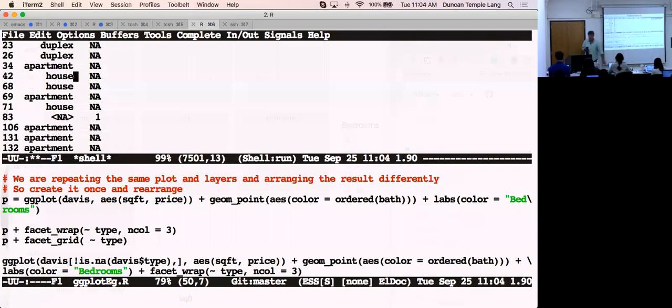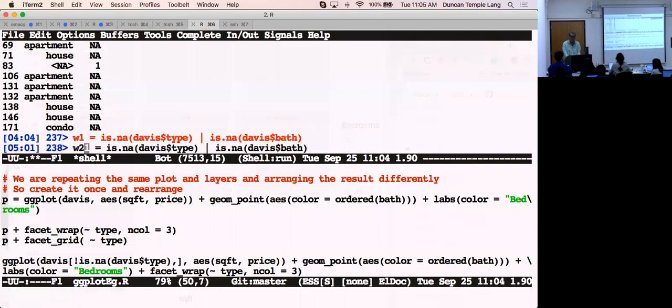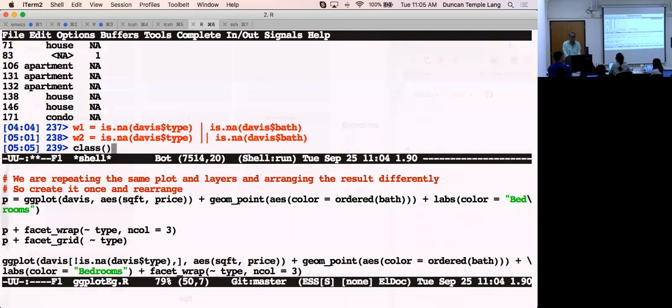By the way, there's a thing that gets people a lot in this language. This and that are very different, okay? So let's just do this. Let's just do the first one. Let's do it the right way, W1, and then W2 is the wrong way. What's the class of W1?